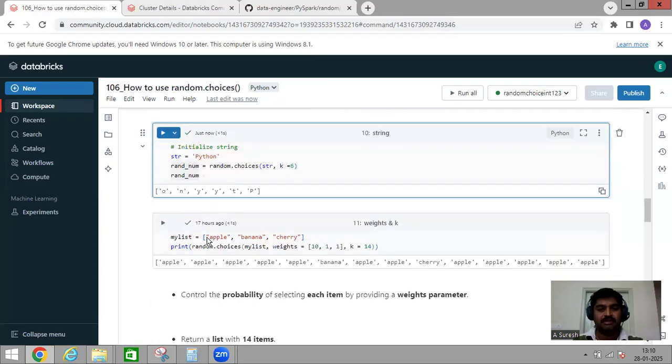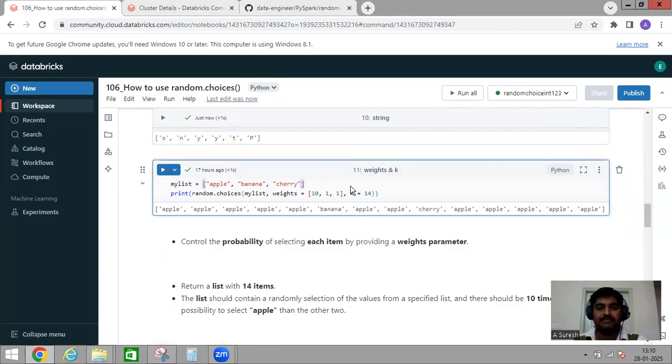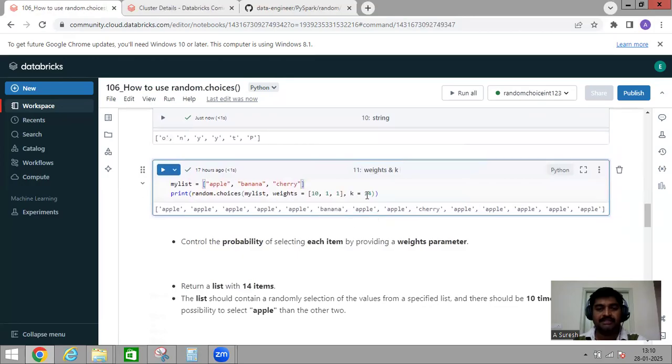So next, we'll check for weights. Now here, I will apply both weights and k value. We already saw k value. Now we'll see both weights and k value. So this is my list of elements. Here I'm using random.choices on my list. And here I'm defining weights. So what is this weights?